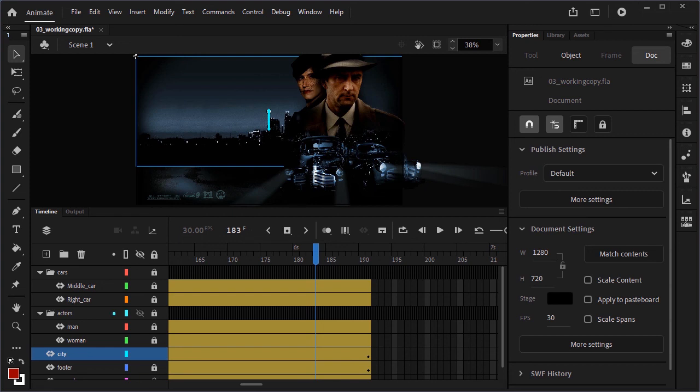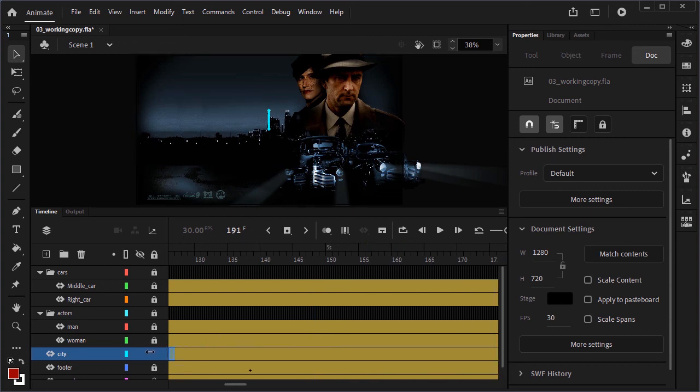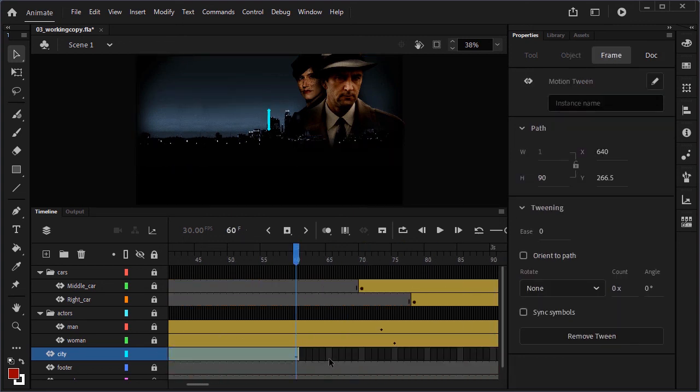Changing the animation duration. With the selection tool selected, move your mouse pointer close to the end of the tween span in the city layer. Your pointer changes to a double-headed arrow, indicating you can lengthen or shorten the tween span. Drag the end of the tween span back to frame 60. Your motion tween shortens to 60 frames, reducing the time it takes the cityscape to move.